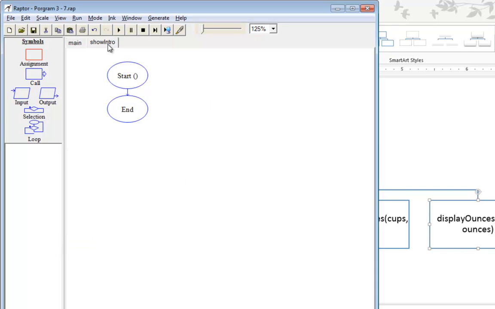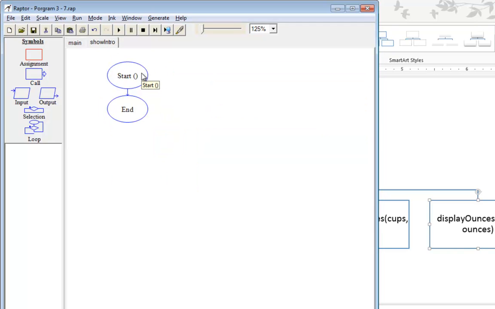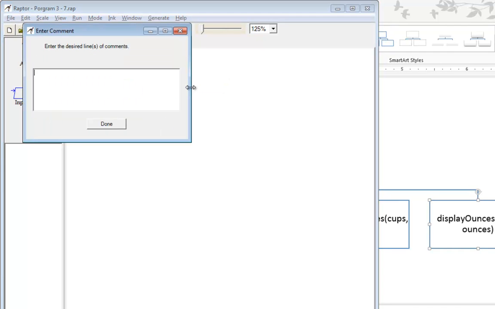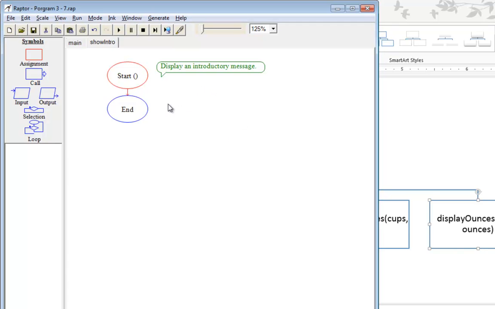And now we're on a different tab. You'll see our main is still over here. Now we're on show intro. So we're going to create our show intro function. So again, I'm going to right click and add my comment before I do anything else because I want to remember what this is supposed to do. So I'm going to display an introductory message. Okay, so there's my comment.